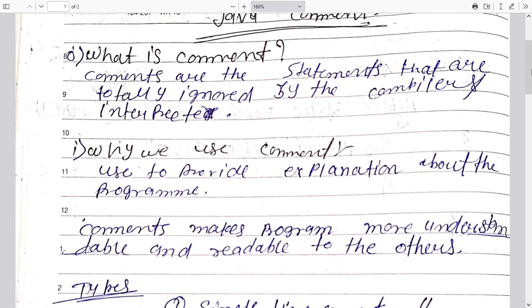I hope you understand what a comment is in C and C++. If you have no idea about comments, no problem. Comments are statements that are totally ignored by the compiler and the interpreter. They are not understandable by the interpreter and the compiler. That is the meaning of comments.